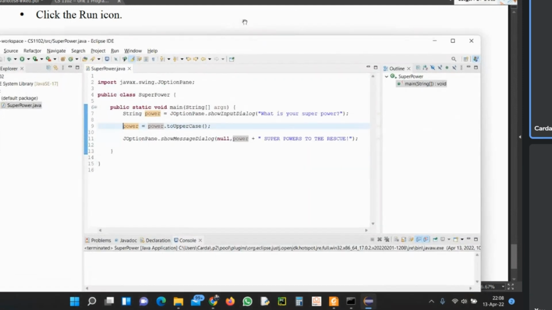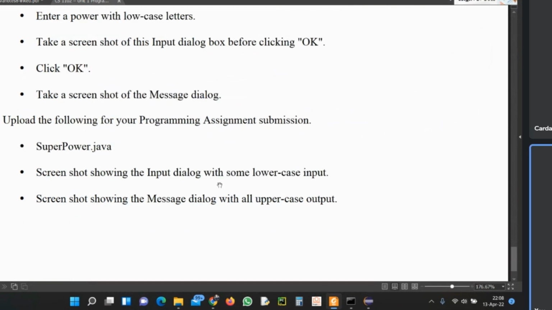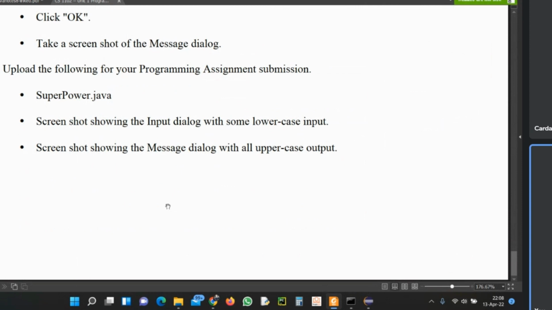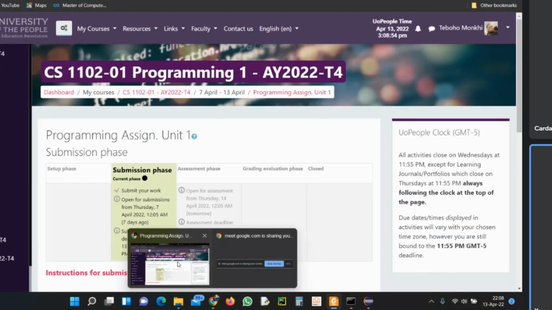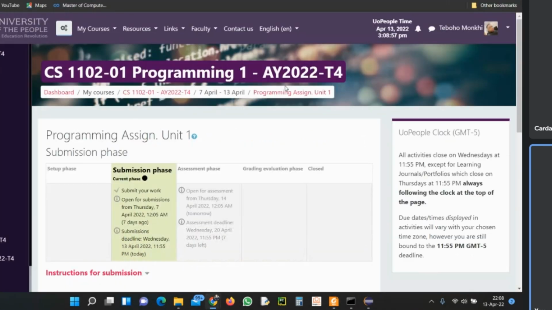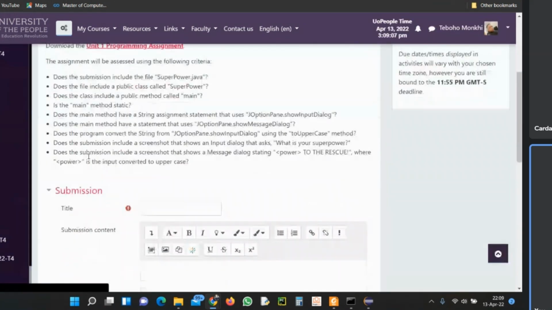I guess that's it. Alright, so look back in the question to see if we're totally done. Scroll down. So with the programming assignment, we can actually upload this right now. Let's go to the University of the People. Minimize this and go back to the University of the People tab. Programming assignment submission phase. It says that we need to submit it today. So add submission, and we can do this right now.